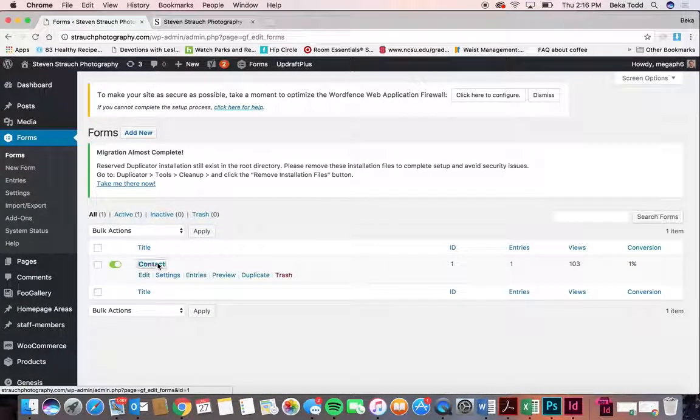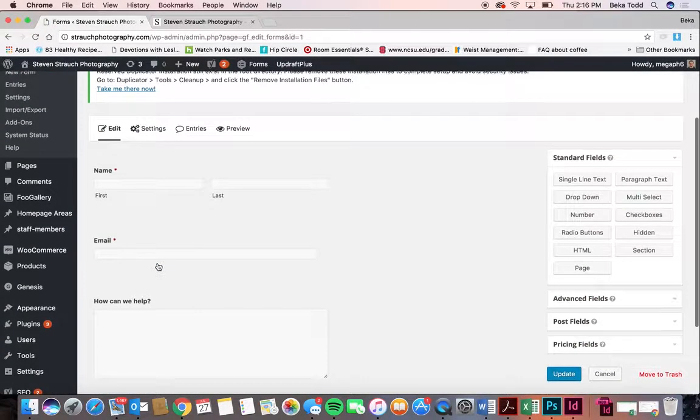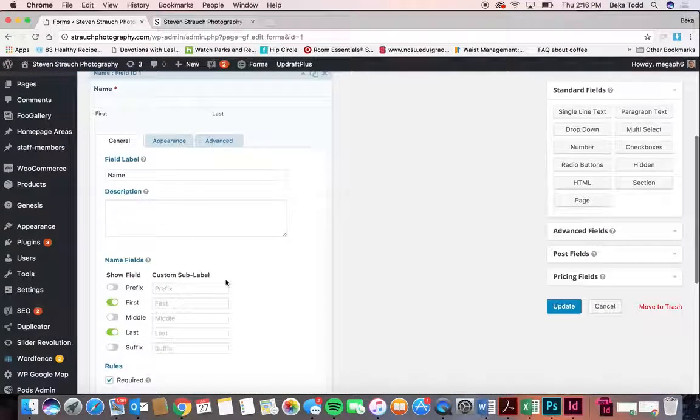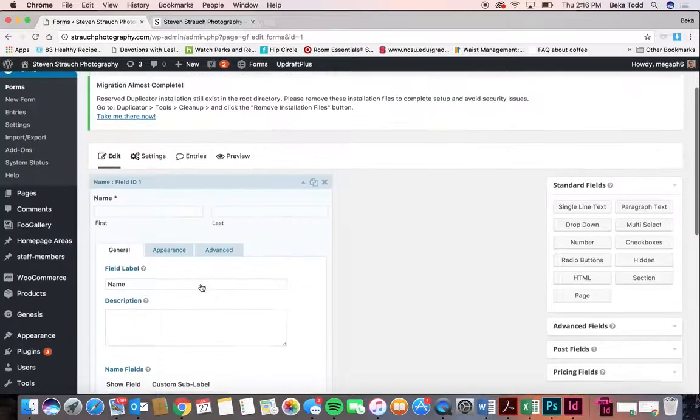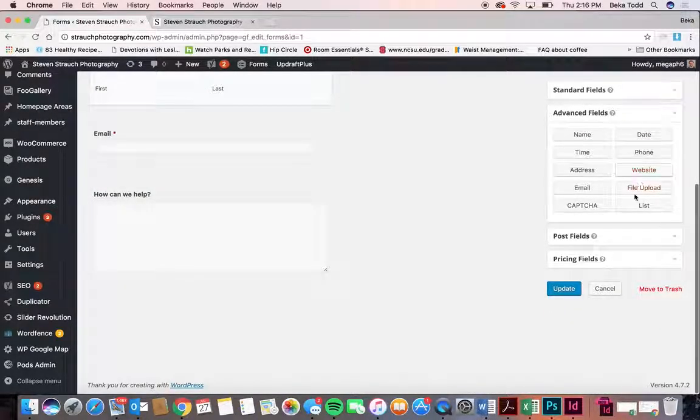You have a contact form, which is a pretty simple form, and it just has name, email, and how can we help. So if you ever want to edit any of these items, you just click on it and you can remove the last name, or you can change the field label. You can make it not required. You can drag these items around, and you can add new items through these fields over here.